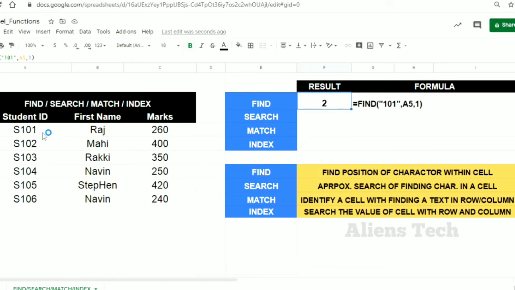You may wonder how it is returning 2. Here the function is looking for the text 101 in cell reference A5. A5 is S101. In the S101 text, it is looking for the 101 element. It is available in the second position. The first position is S, and the second position is where 101 starts. So it is returning the position of that specific search result. I hope you understand.